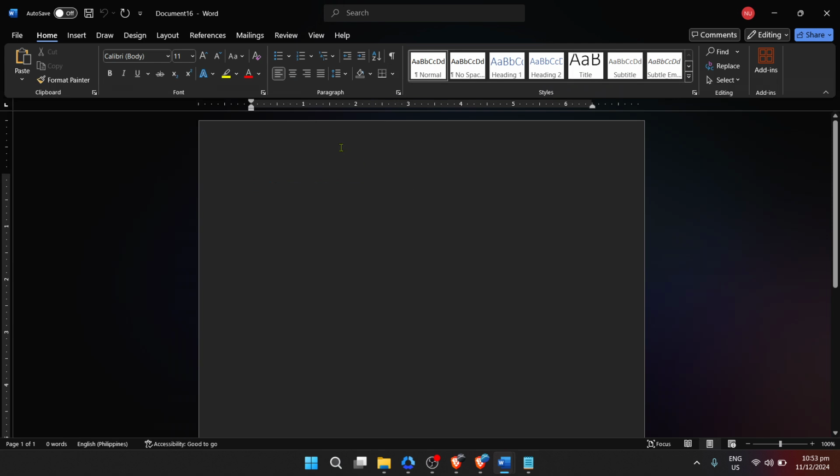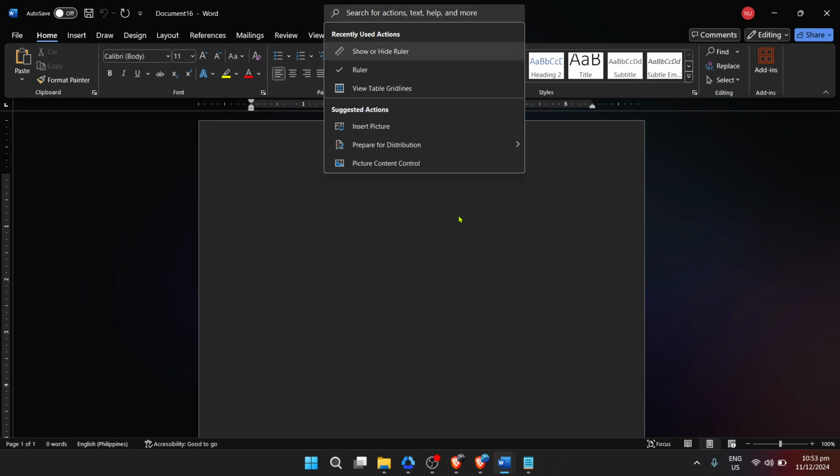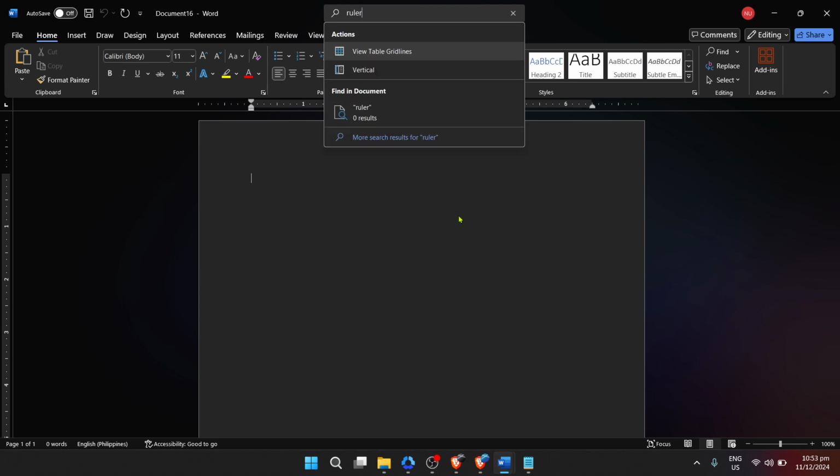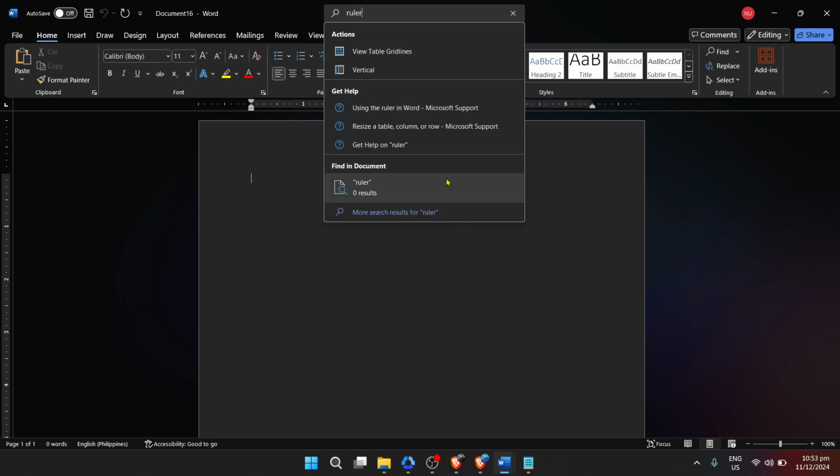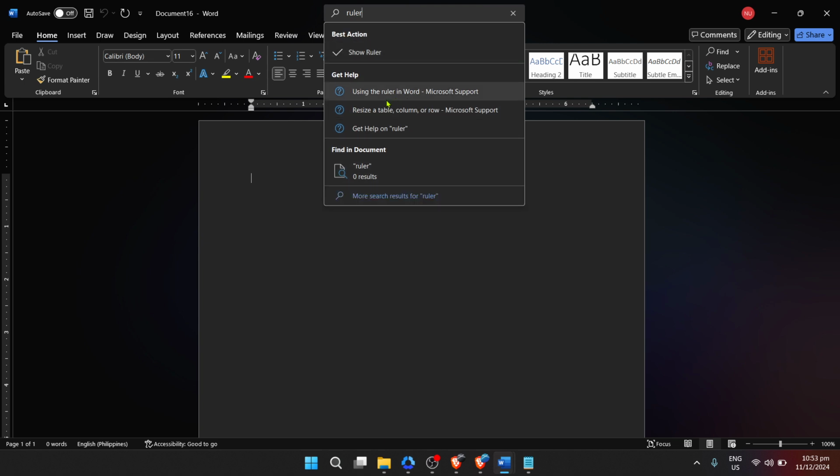Now, with your document open, it's time to bring the ruler into view. To do this, direct your attention to the very top of the Word window, where you'll find a search box. This is a versatile feature that Microsoft has designed to make finding tools and functionalities within Word easier and quicker. In this search box, type ruler. Typing ruler into the search box is like casting a magic spell. As soon as you do, Word will conjure up the ruler option for you.